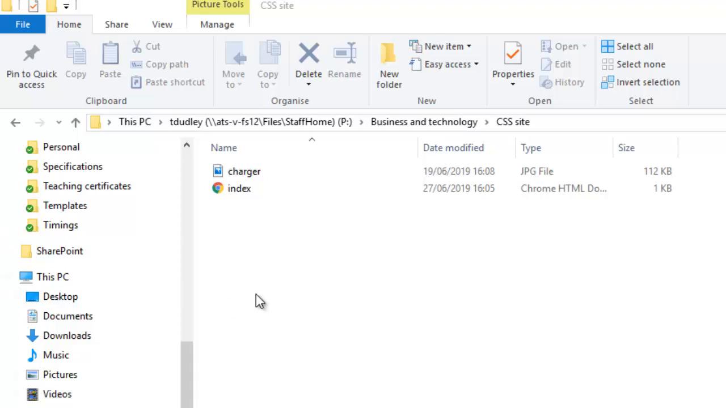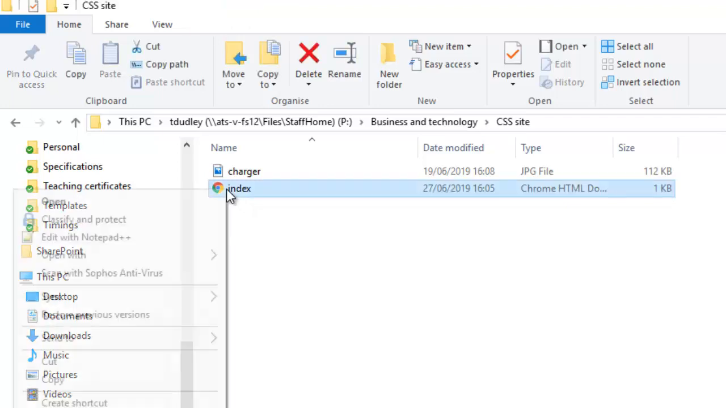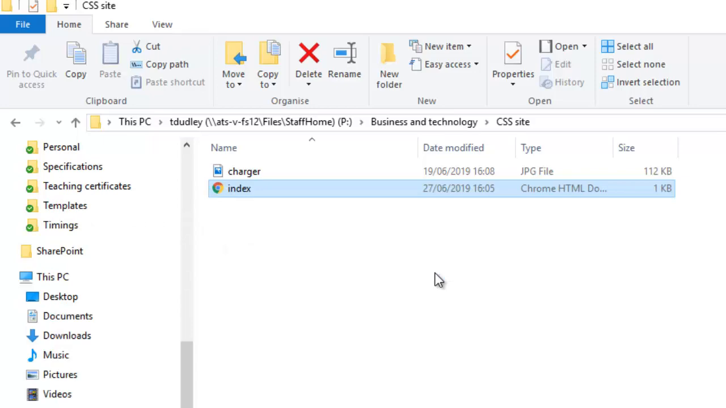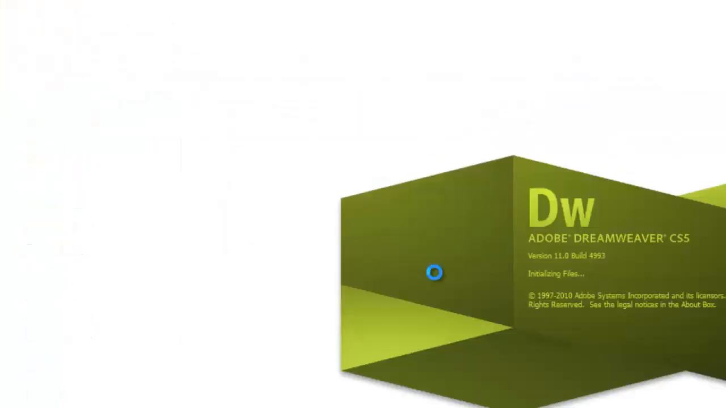Right, okay, so what we're going to do, we're going to make some changes to the web page that we made last week, the charger one. First thing, we're going to go to our folder, which has got the files in it. And I'm going to right click on index, and then open with Dreamweaver. Okay, so I'm just going to open the file that we were working on last week.